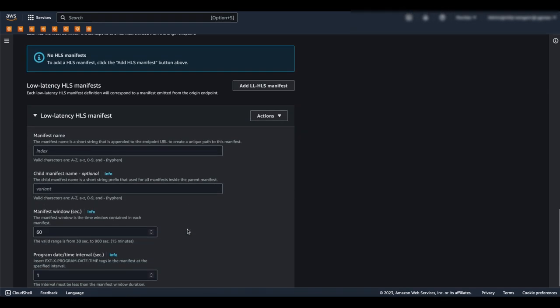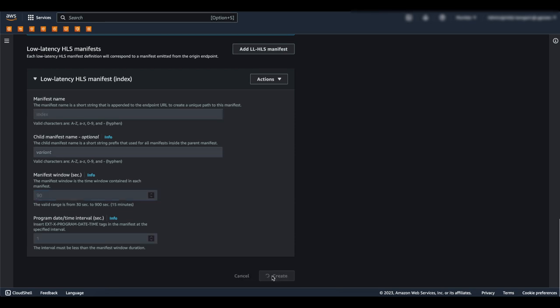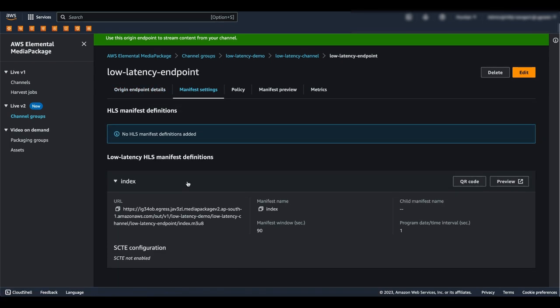Then we have to create the manifest. Let's choose low latency HLS manifest. Add your manifest name like index.m3u8. Manifest window will provide you with the DVR functionality. So go ahead and change as per your requirement. This is not going to affect the latency. Once endpoint is created, click on manifest settings, and inside manifest settings, you can see the playback URL. This will be used for testing our playback.